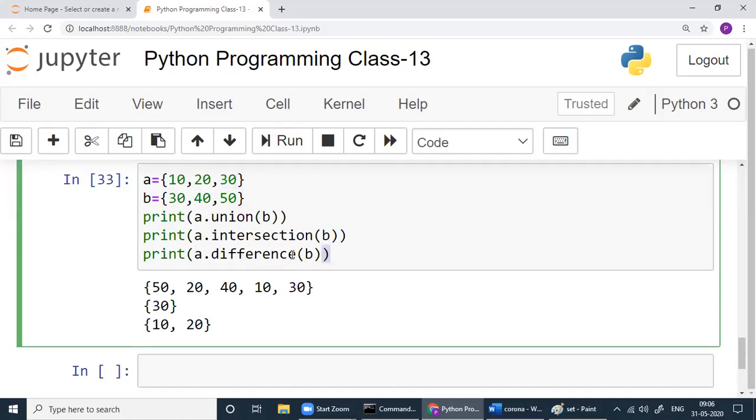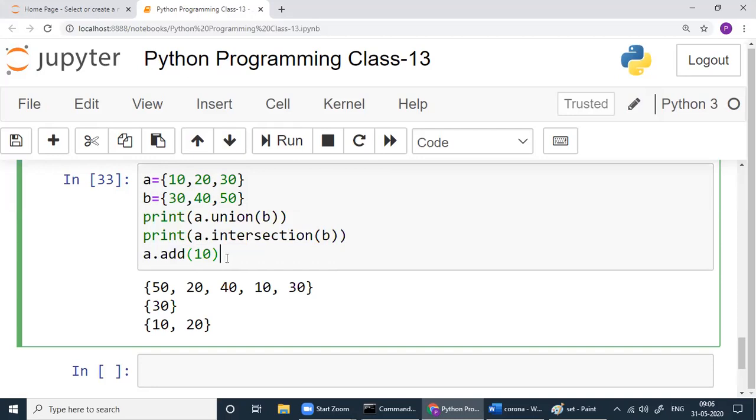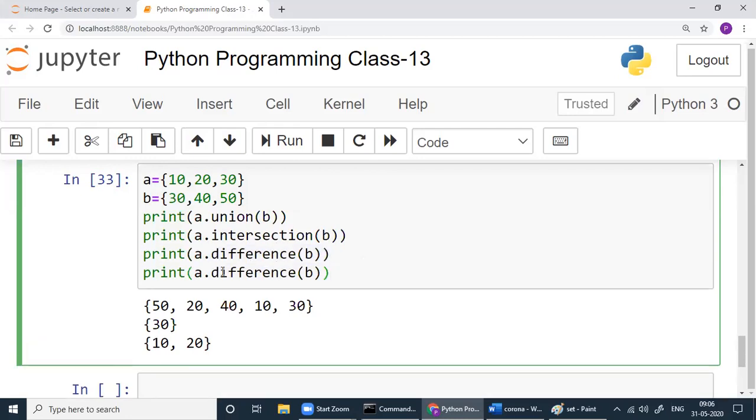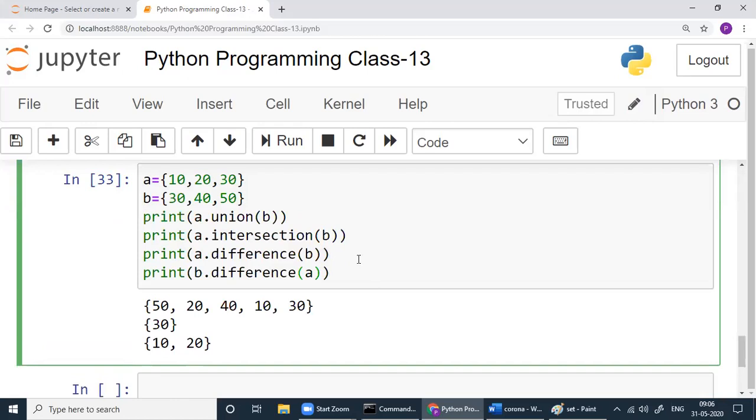You can check b minus a as well. So, sorry, Control Z. You copy this, then you write here b.difference(a). If you take the union of this, you will get the symmetric difference.